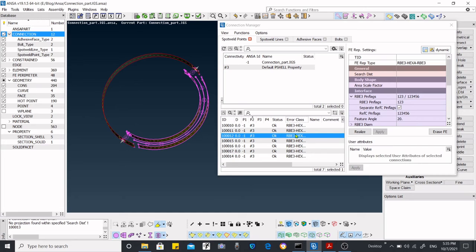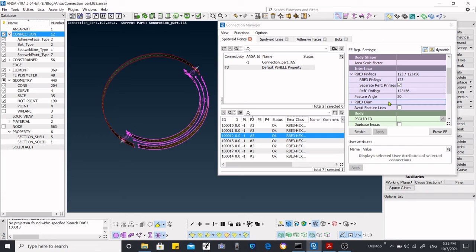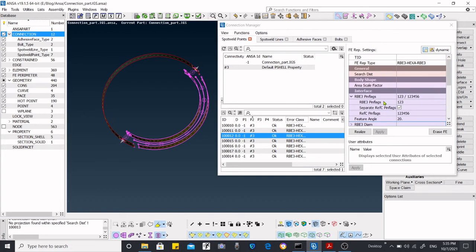Here you can see that once everything is okay, status is okay. If the status is not okay, then that means that it is really not created, and realization is failing, or it is not able to realize. It means there is some fault in that connection, and you have to change these parameters in order to make it realizable, or acceptable. So for now we are okay with this one, spot weld points.